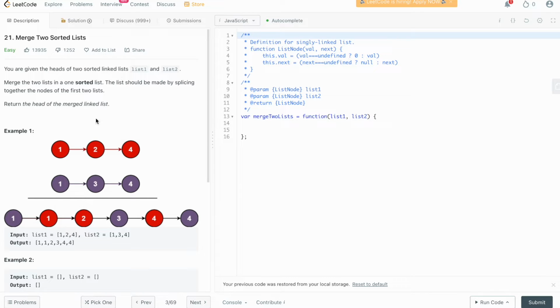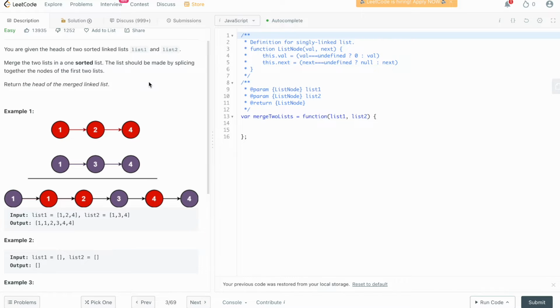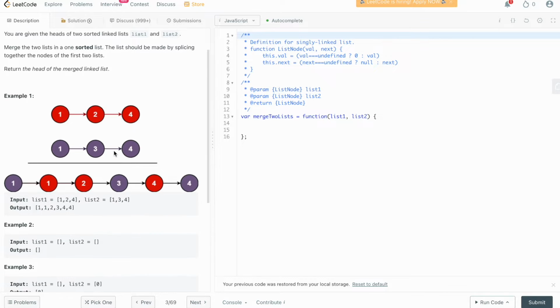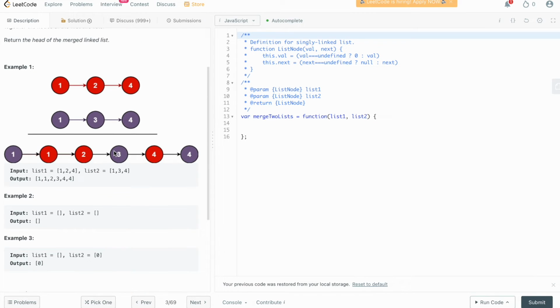So to solve this problem, Merge Two Sorted Lists, it says you are given the heads of two sorted lists, list 1 and list 2. Merge the two lists into one sorted list. The list should be made by splicing together the nodes of the first two lists, and you're supposed to return the head of the merged linked list. So it's straightforward enough, right?